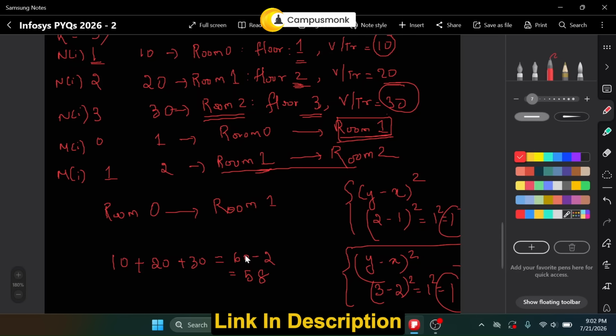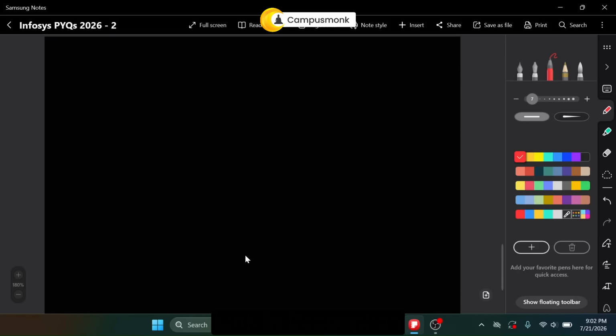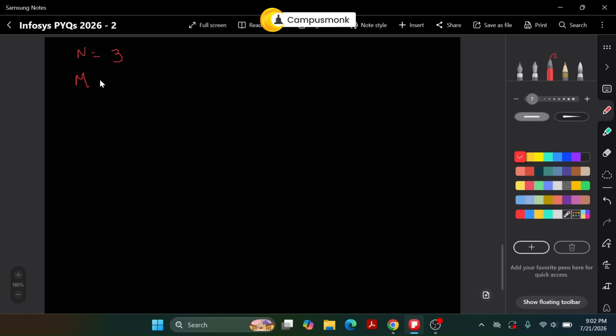You can give yourself a try and you can try for this. Suppose n is equal to 3, m is equal to 2, k is equal to 3. Then you'll have, say, n of I as 1 first floor, treasure is minus 5.